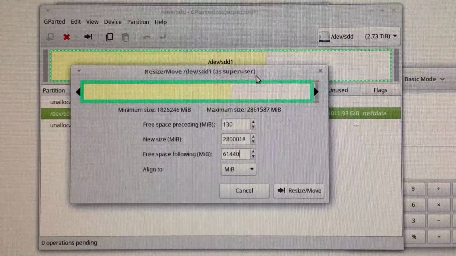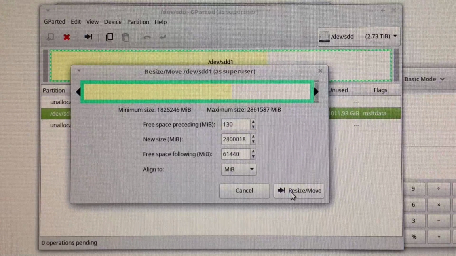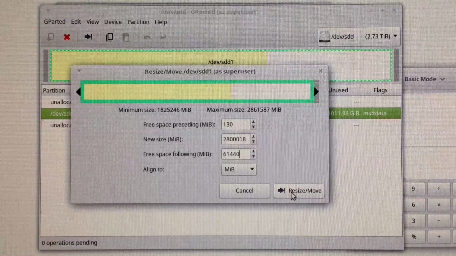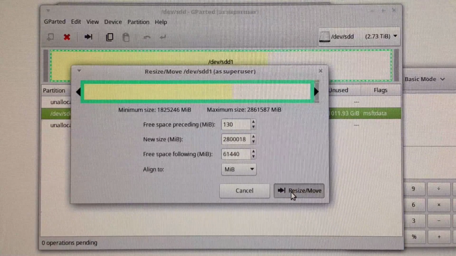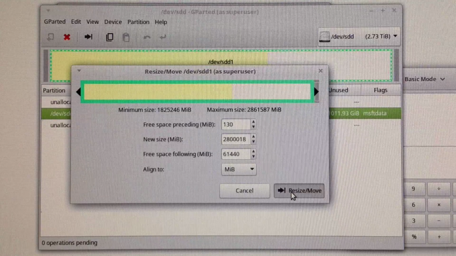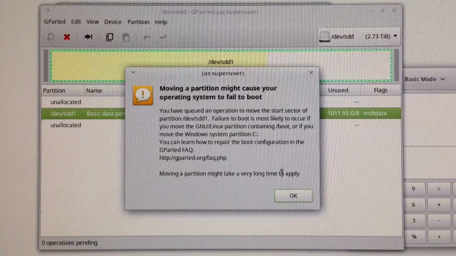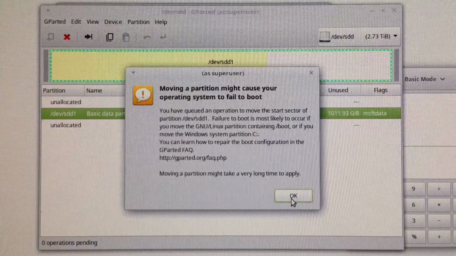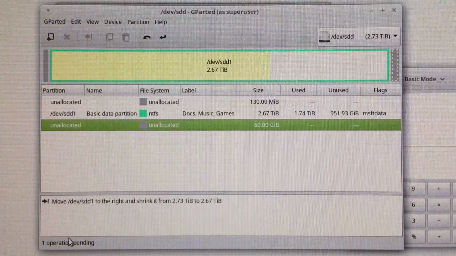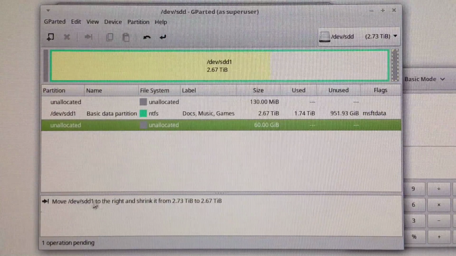If I go OK, and the other thing about Gparted is that unlike Windows Disk Management, it doesn't do it when you click the button. Now, yes, it's moving the partition, but I'm not actually going to do it. Notice there's no cancel option. See this? One operation pending, move, and so on.